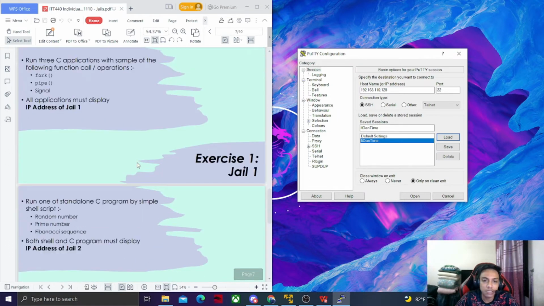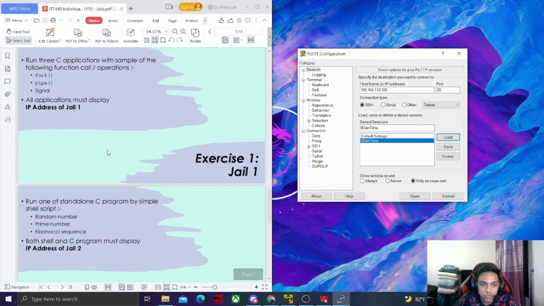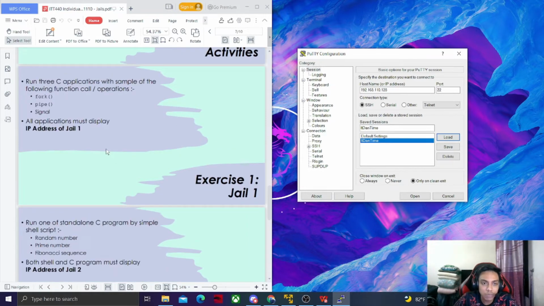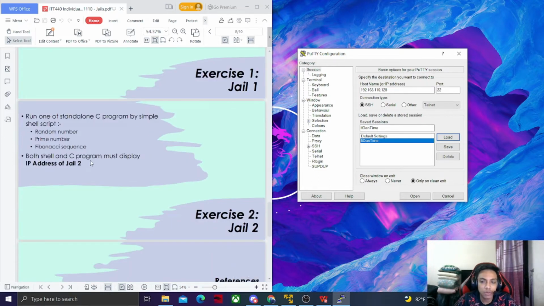As you can see here, the activity is to create two jails, jail 1 and jail 2. Jail 1 is to run 3 C applications with samples of the following function calls or operations: fork, pipe and signal. All applications must display the IP address of jail 1. For jail 2, run one of the standalone C programs by a simple shell script: random number, prime number, or Fibonacci sequence. Both the shell script and the C program must display the IP address of the jail.